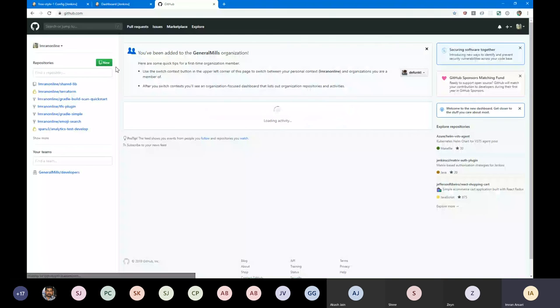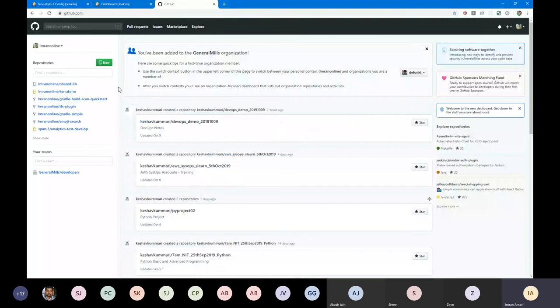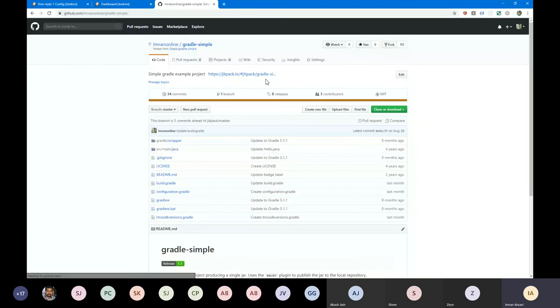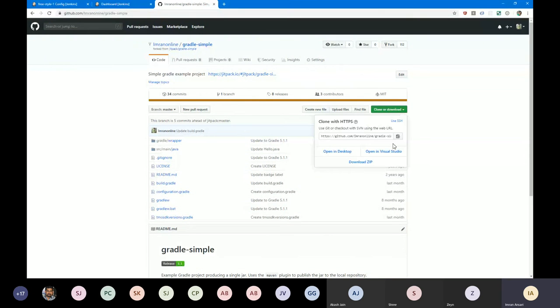OK, so let's go to GitHub and take a very simple repository. I forked this repository from somewhere and let's take this. Let's copy the clone URL and put that here. As it is an open repository, we don't need to provide credentials.